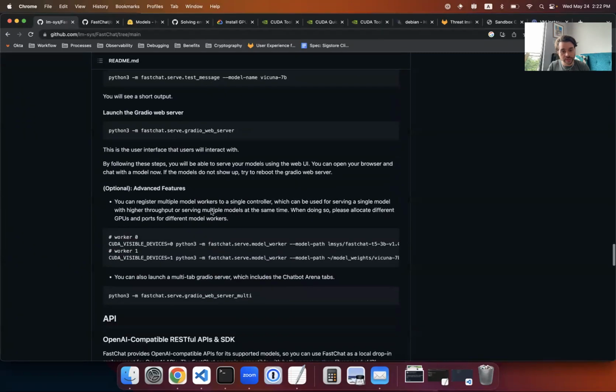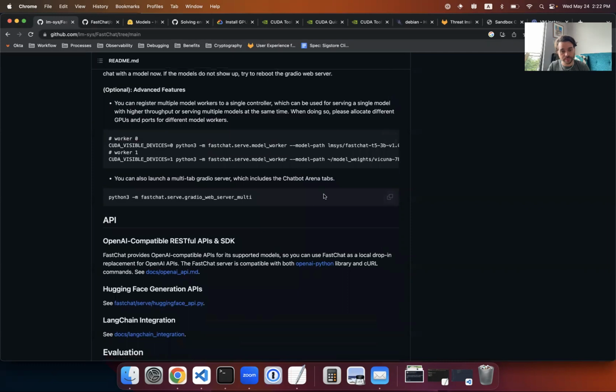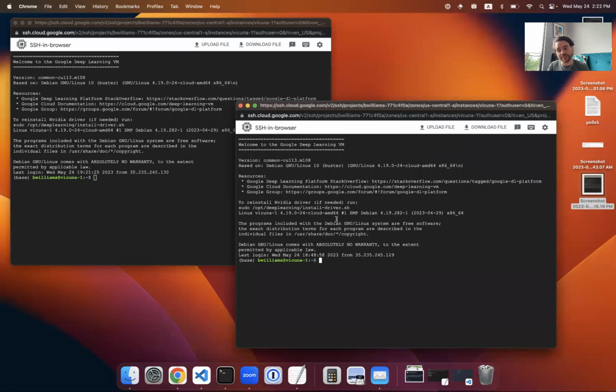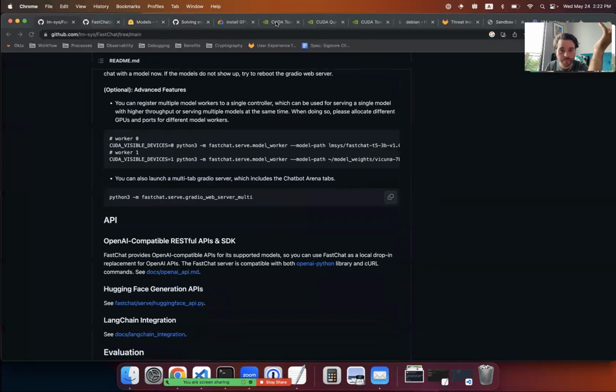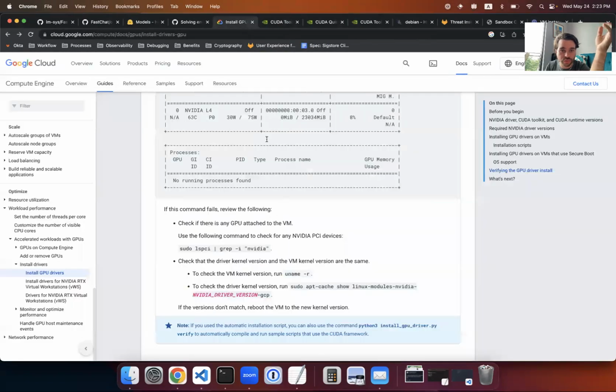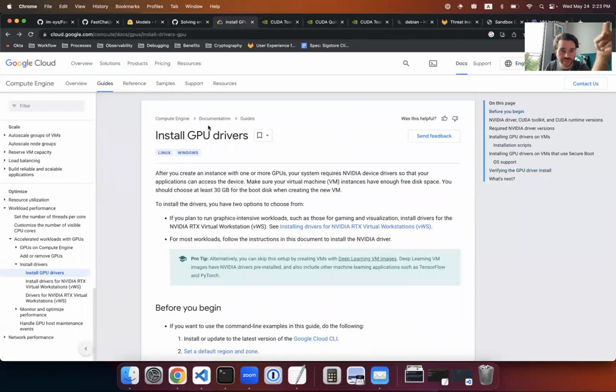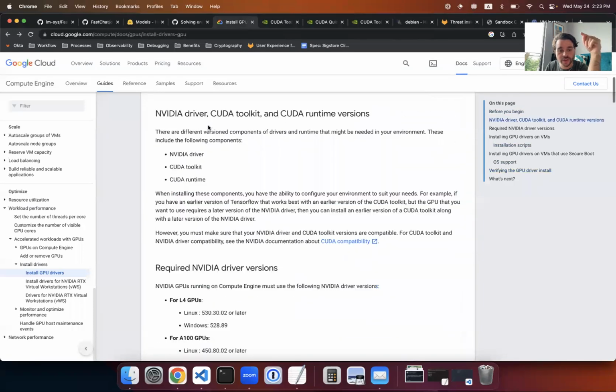And like the quickest way to run this, besides setting up a machine with the machine specs, I found that you have to have Python 3.10 or newer. And this Debian machine doesn't have that in the package manager. It only has Python 3.7. So I ended up having to install Python from source. And you also have to have CUDA. So I had to go to this Google page to install the GPU drivers.